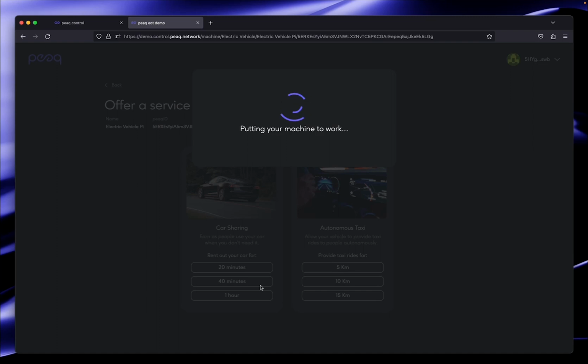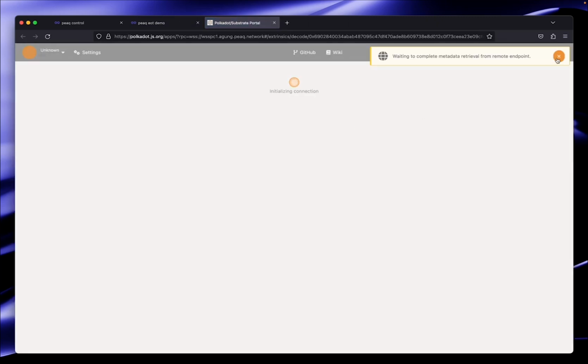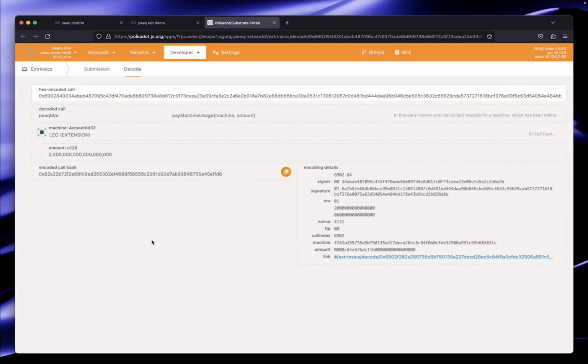Now the transaction is happening. And once it's completed, we can see that we've earned 2 Agon, which are testnet tokens. And we can also check out the transaction on the Blockchain Explorer. As we can see here, the 2 tokens were earned by our electric vehicle for providing the service.